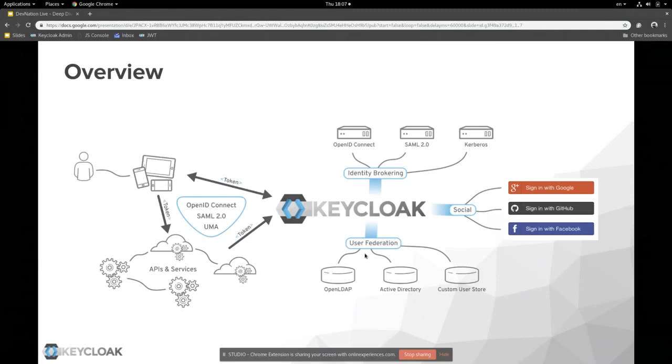We also have support for what we call identity brokering, which allows you to delegate authentication to external identity providers. This provides both support for OpenID Connect and SAML, and we also have a Kerberos bridge so that you can have seamless login between your workstation and your web application. Through the identity brokering feature, we also have support built in for a number of social networks.